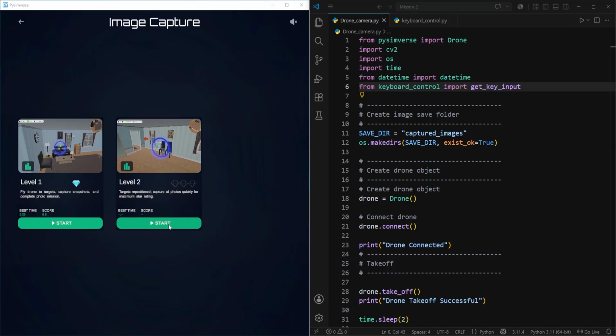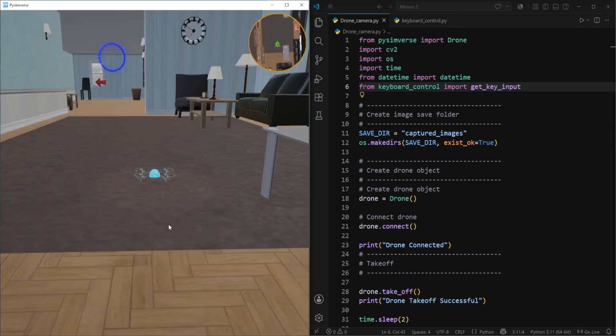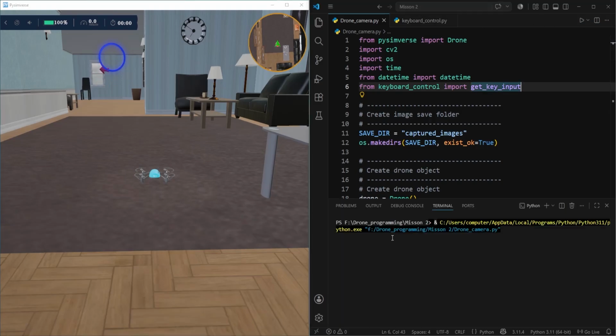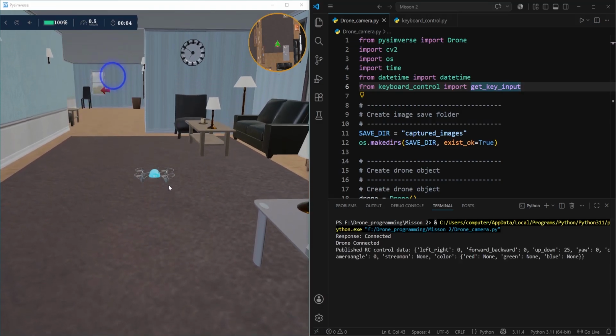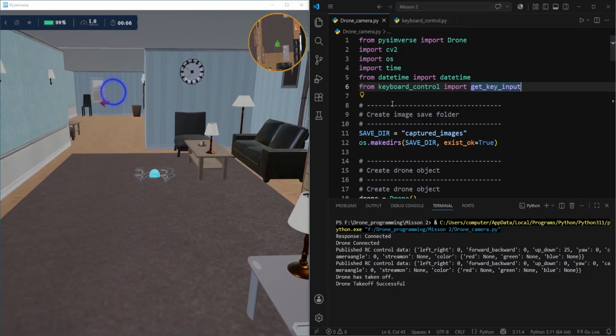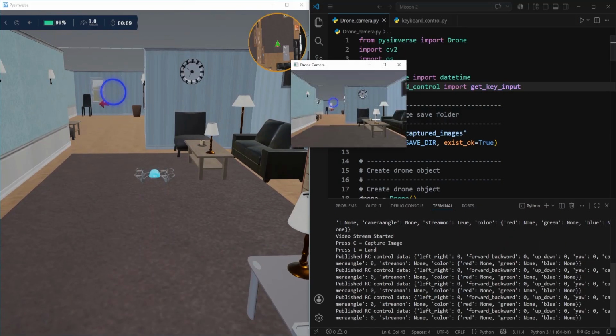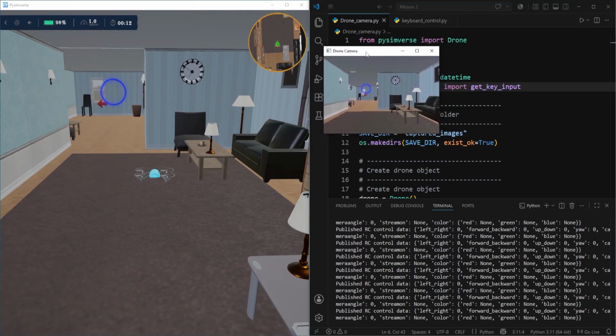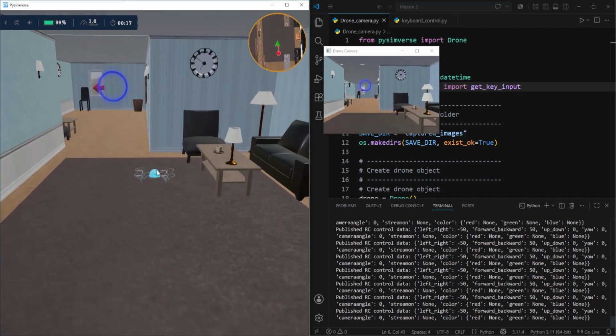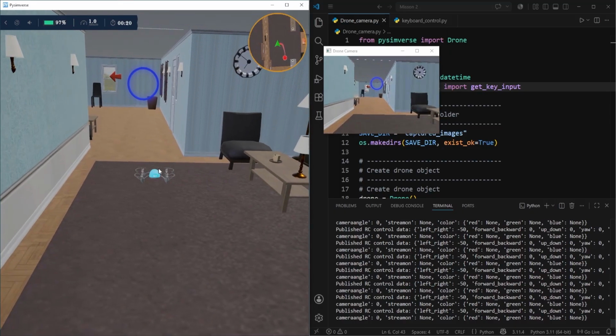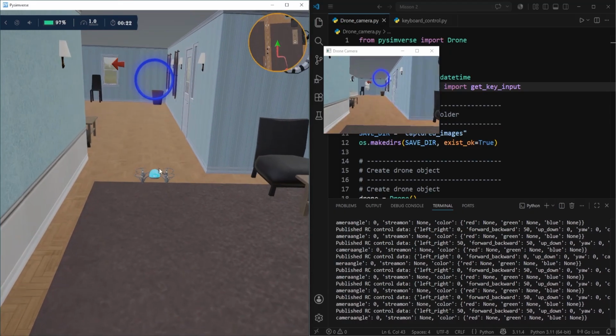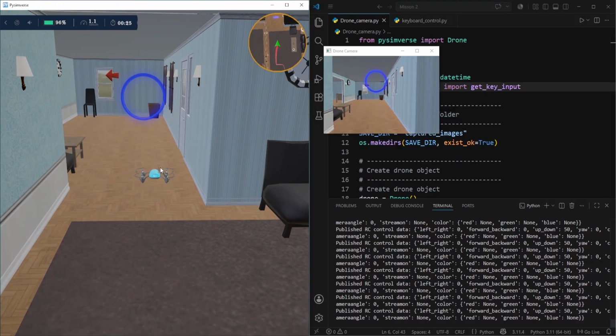So here I am going to start level 2 and run the code in my terminal. Now after connecting successfully, as you can see, it's going to fly the drone. Also, it's going to open a window where we show the camera feed. Now let's go back to the main window, and first I'm going to move the drone forward, then left a little bit. Again, I'm going to move forward. Then I'm going to gain altitude.